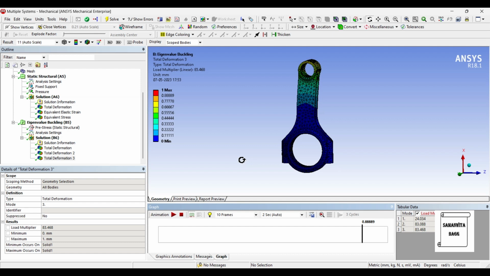So with this, I end the session. I hope you have understood how to analyze a connecting rod for buckling analysis.